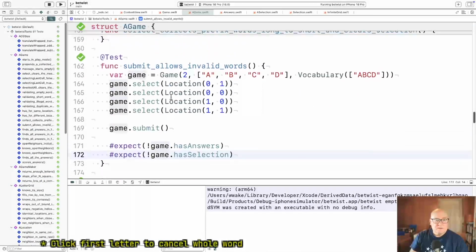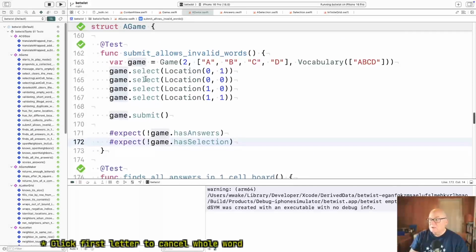Okay, so I think submit should... The distinction I'm drawing is that submit doesn't have the job of deciding what words are legal to add or not. It's just taking the job of saying, if you tell me to add it, I'll add it. And then higher level things in the game are preventing you from adding it.